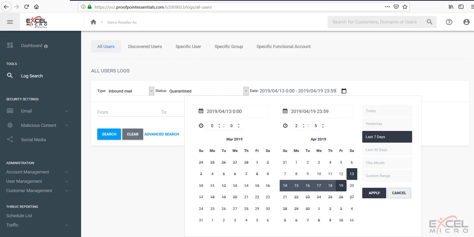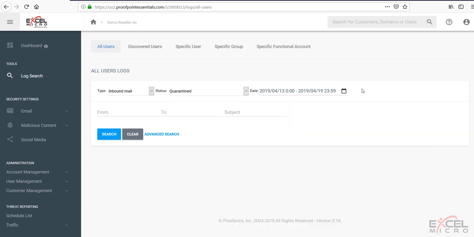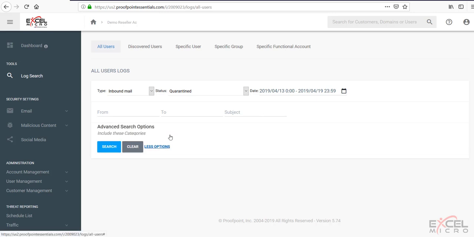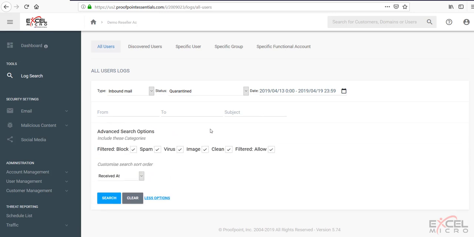You can search over the last 30 days throughout the account. You could put the from, the to, and the subject. You're also able to do an advanced search in here as well, such as blocked, spam, virus, image, cleaned, and allowed. And also you can change how it was received at, from, to, subject, or received at.